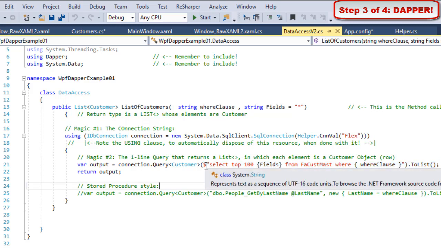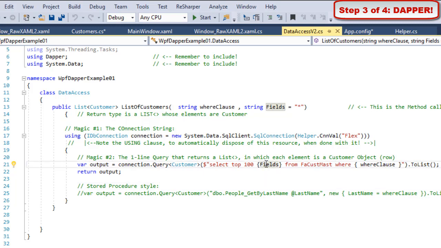We use the $, of course, to interpolate, to fill these values in. And we're going to select the top, in this case 100, because I really don't want to get 10,000 or however many people in this case by doing a selection list. And it's going to be from the customer master file, where, and then whatever where clause we pass in. Things like customer contains universal or city contains park, etc.